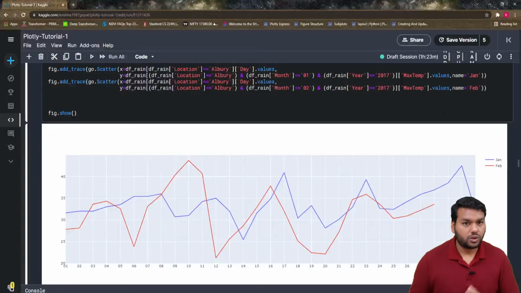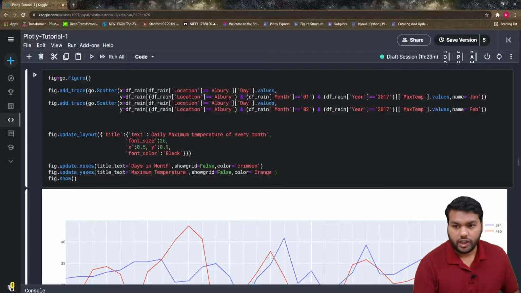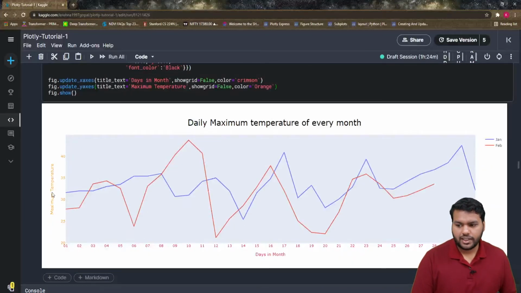Now you can make it a little bit more customized by adding update layout, update x-axis and update y-axis. We have already written that many times, so I just copy the code for update layout from there and paste it. We write the dictionary title, the text, daily maximum temperature of every month. Its font size is 26, we give horizontal 0.5 and vertical 0.9, and we give the font color black. Then we give update x-axis and update y-axis here. So if you see, it will become like this. You can change any color here and make it more customized.